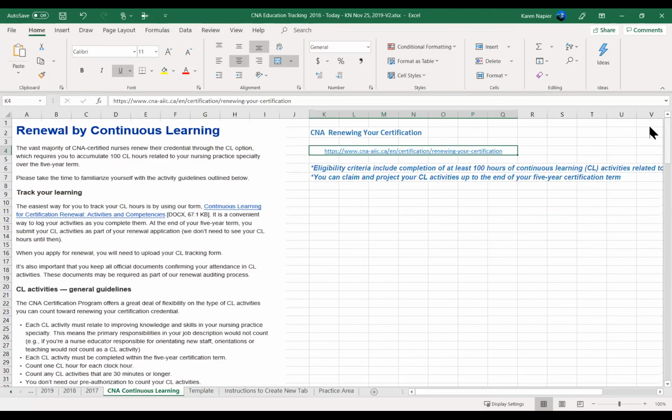Thank you. That is wonderful. Thank you for this excellent tool. Do you need to submit attendance certificates, or is that only if you're being audited? Only, I think, if you're being audited.